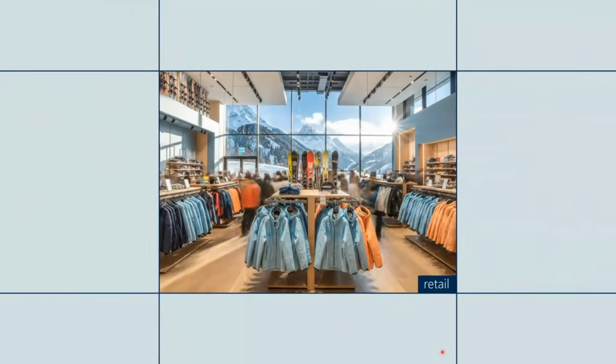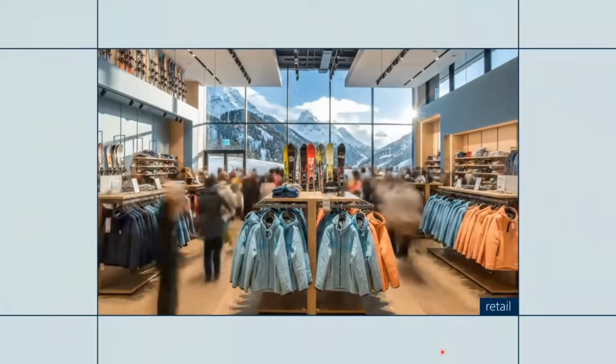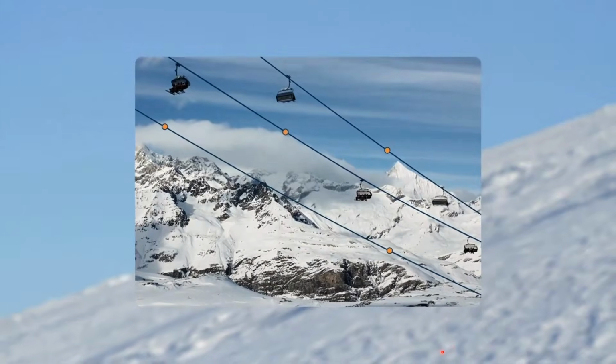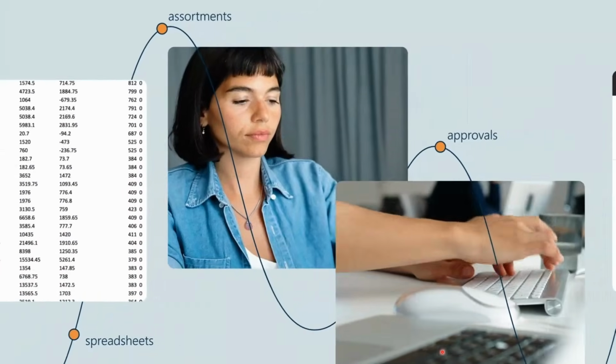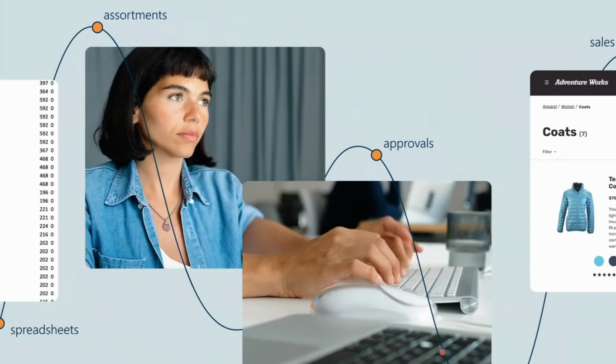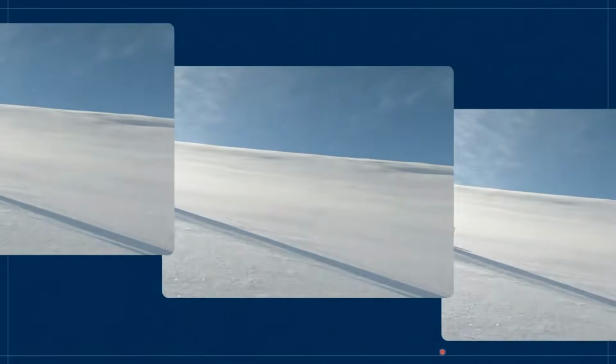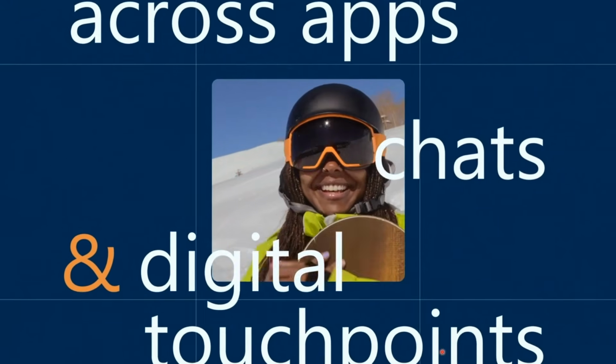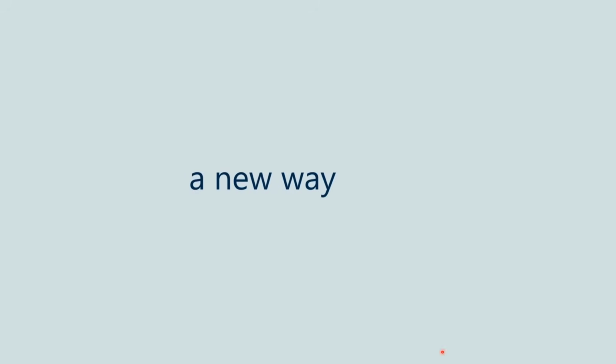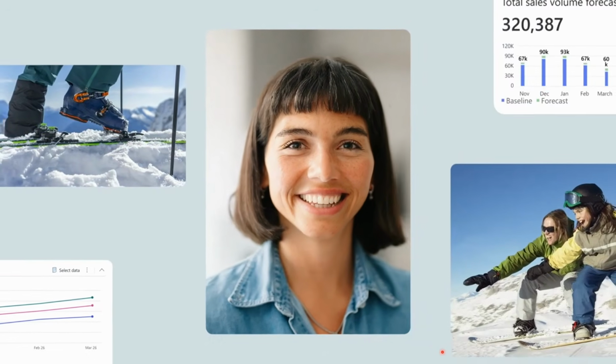In retail, speed is everything. Yet planning a new season or launching a channel takes days, even weeks. Teams scramble through spreadsheets, assortments, approvals, and sales spread across disconnected systems, while customers move faster than ever, shopping across apps, chats, and new digital touchpoints. It's time for a new way to work. Humans and AI agents working together.